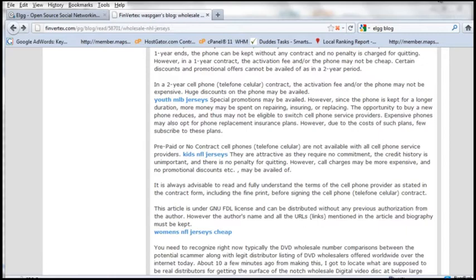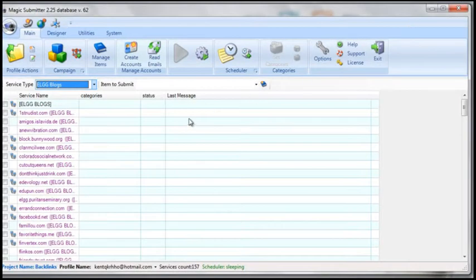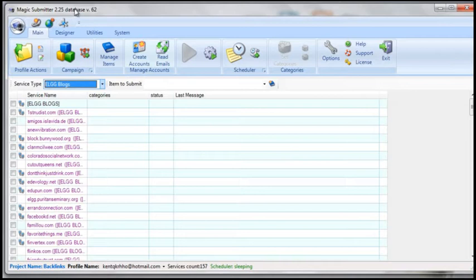So let's jump in real quick and show you how you can submit using Magic Submitter. First of all, you can see there's 157. Phenomenal, absolutely phenomenal.